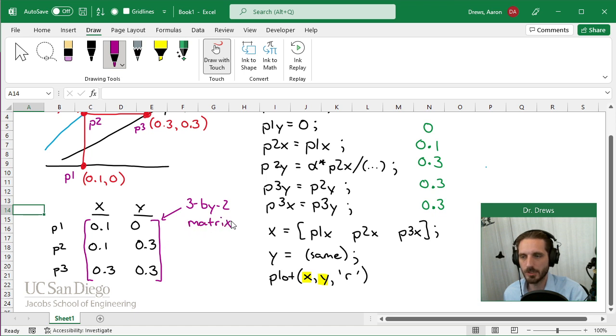A 3 by 2 matrix, and we're going to call it M. You can call it anything that you want. Sometimes a good one that I've seen often is XY, just as a reminder to someone that this represents XY values. You could call it coordinates. You could call it anything that you want. It's okay.